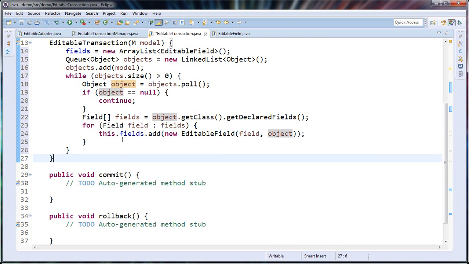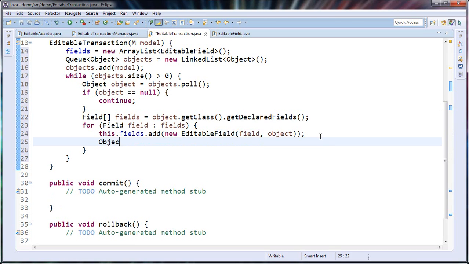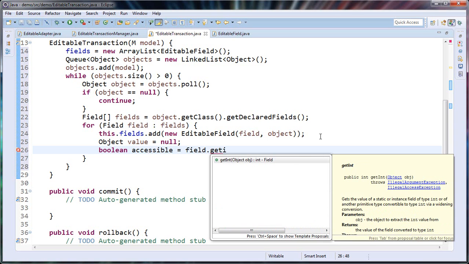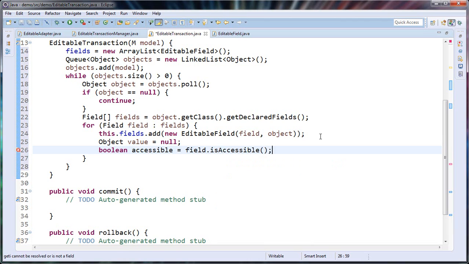Now the problem is that I store the reference to the field and I need to visit the objects inside my field. So I will have to get the value of the field. So I'll have to have here value, okay, and I have to see if the field is accessible. So let's try to see if the field is accessible.